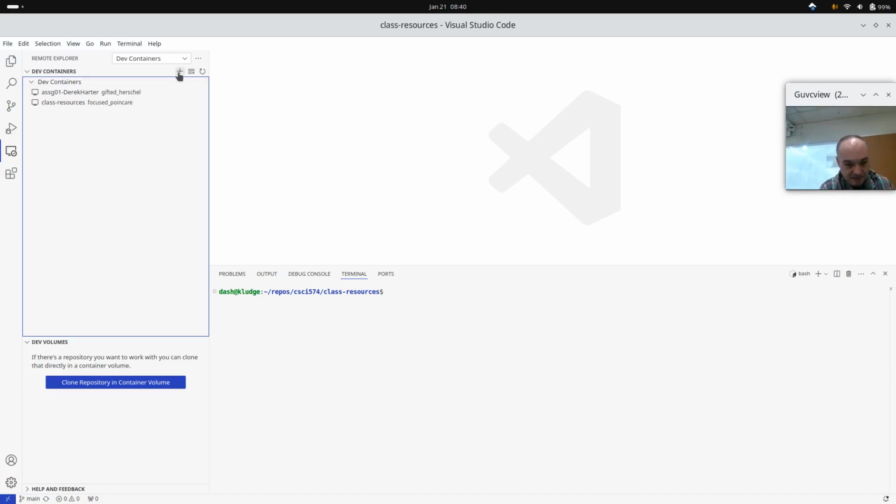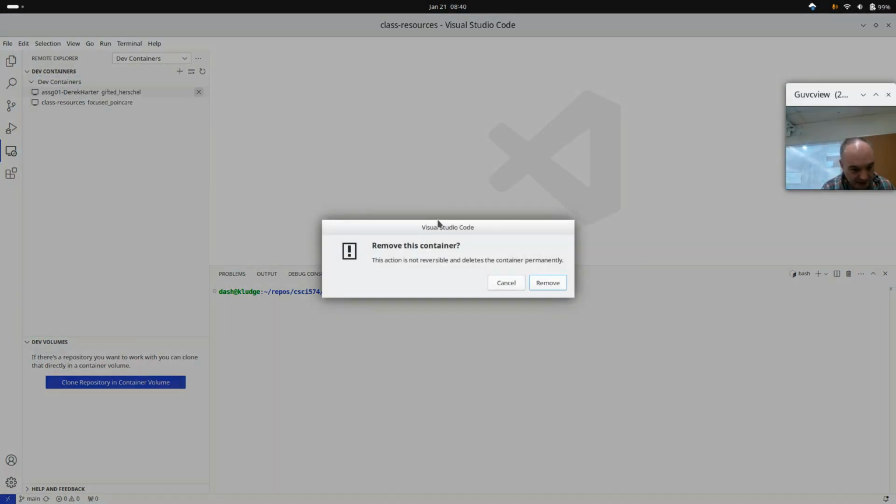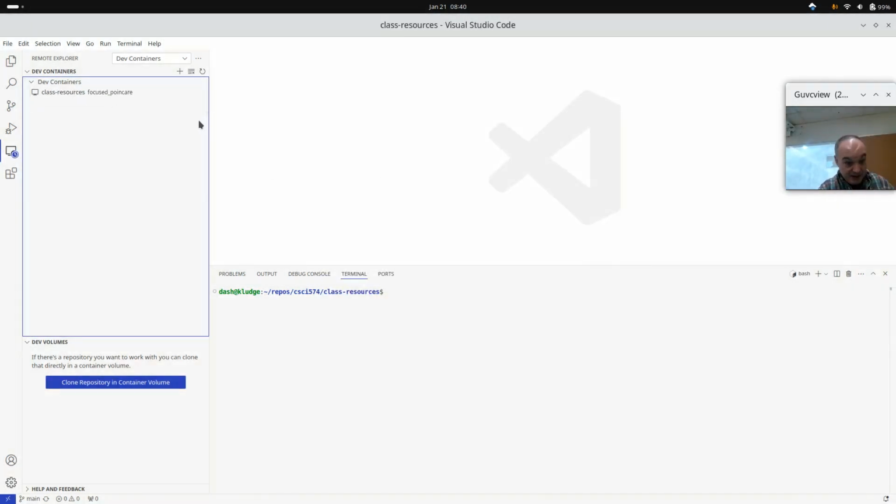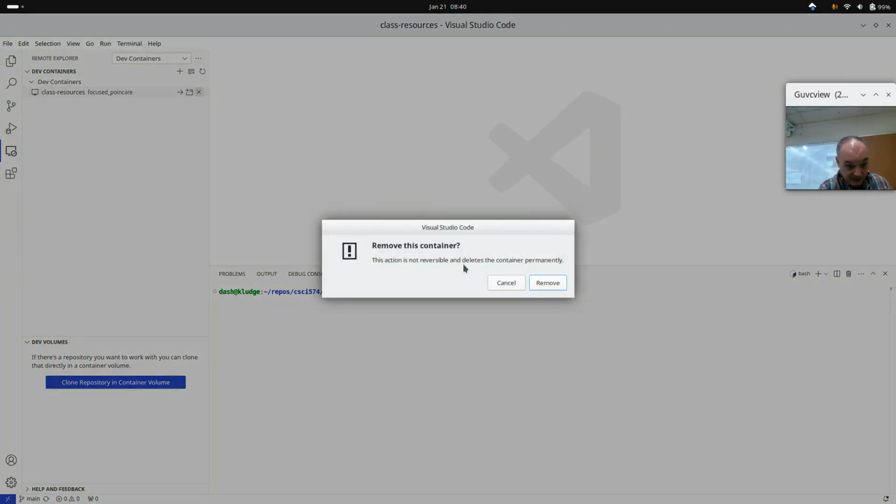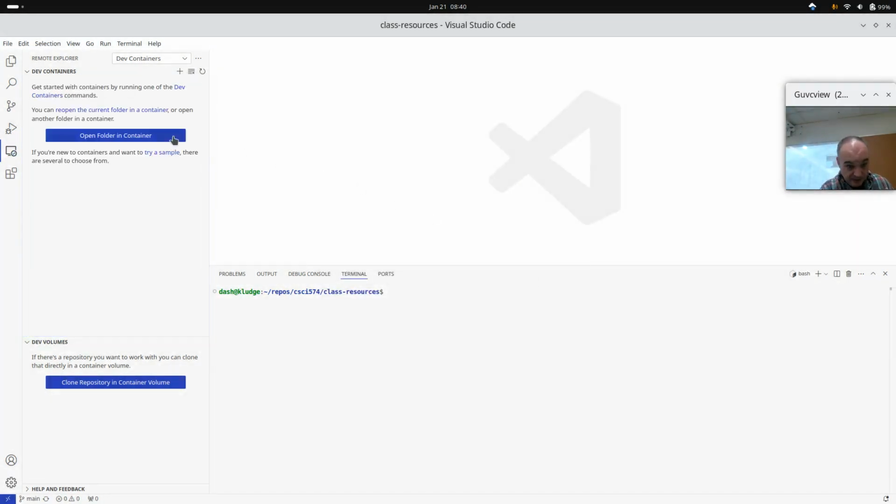Sometimes you'll see it a different way. For me, actually, I want to delete these, since I've done this previously. I'm going to get rid of my assignment container that I had on here before, and the class resources container I had on here before. When you first do that, if you don't have any containers, it'll probably look like this. If you have some containers, you can hit the plus button to open the current folder in the container. But basically what you want to do is reopen our folder so it's running in the development container. All right? So let's try that and see if it works.